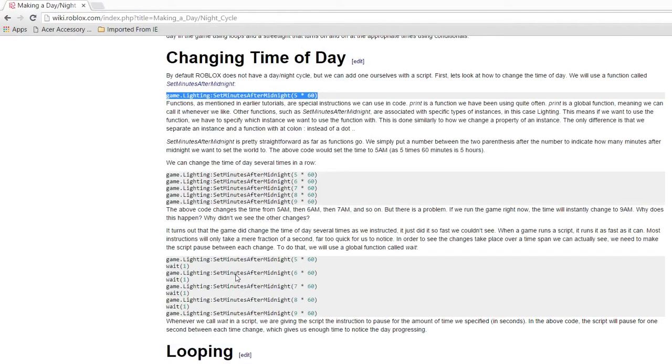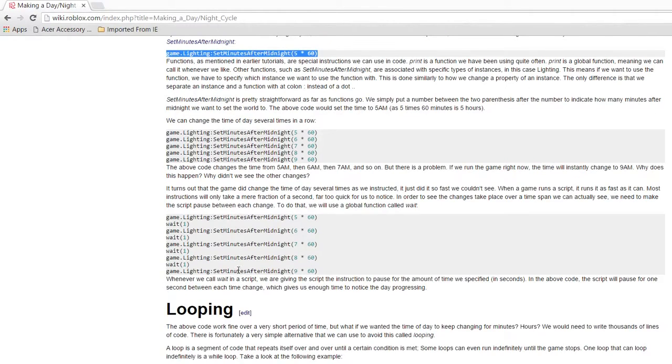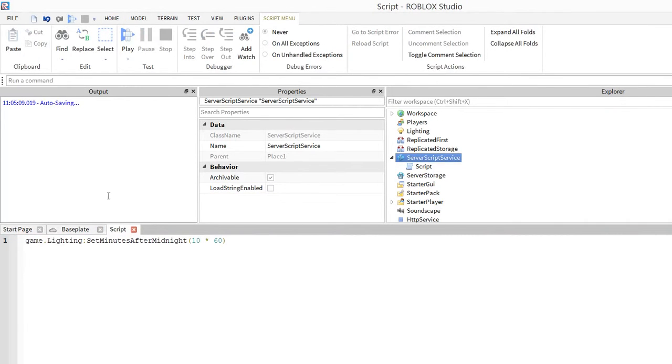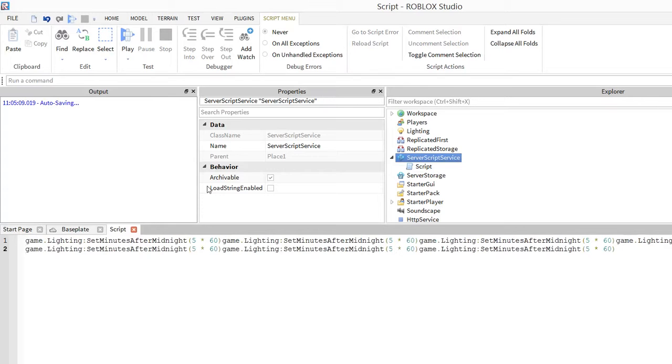Okay. It says we can change the time of day several times in a row. So then you just repeat that line. Coming back here to the script, game.Lighting:SetMinutesAfterMidnight. You could have 5 times 60, and then the next one would be 6 times 60, 7 times 60. So that would be 5, 6, 7. If we did all of that, I'll just do a few of these. Just turn them down.